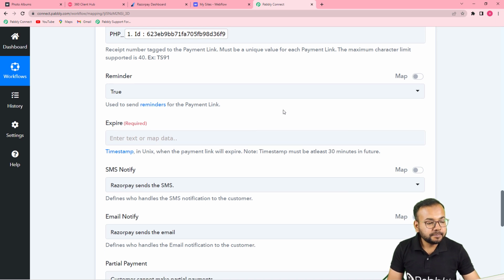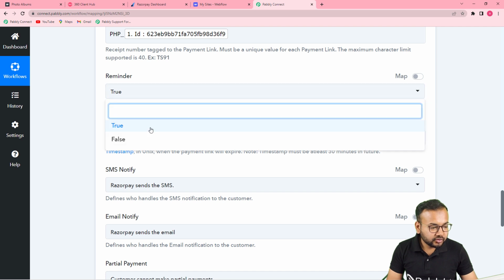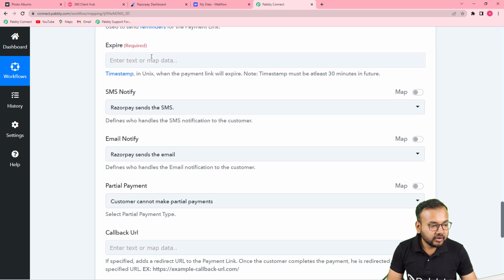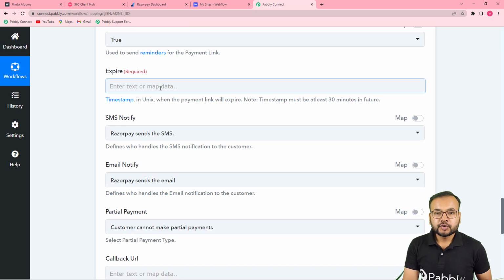And if you want Razorpay to send reminders to your students via an SMS or an email, you can make it true. So Razorpay itself will send a payment reminder for this payment. Okay, right? So you can make it true or false as you like, and here you have to provide the expiration timestamp for this payment. So here in this expiry field you have to put the timestamp, or the time and date of a future in which you want your payment link to expire.